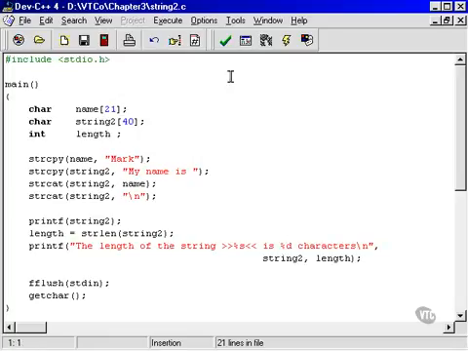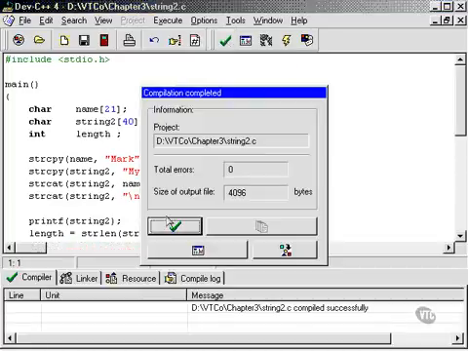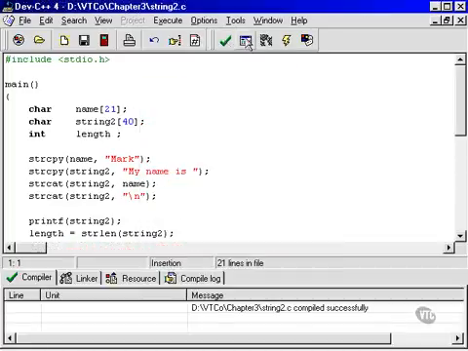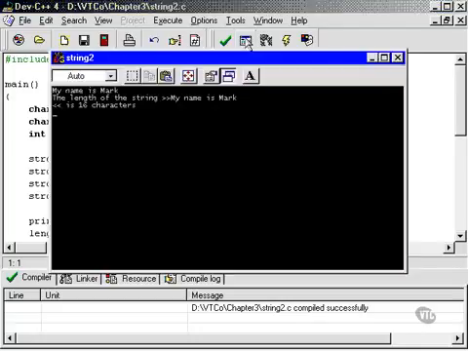So to compile the file, we go up to the compile button. 0 errors, and run the program. My name is Mark. The length of the string my name is Mark is 16 characters.